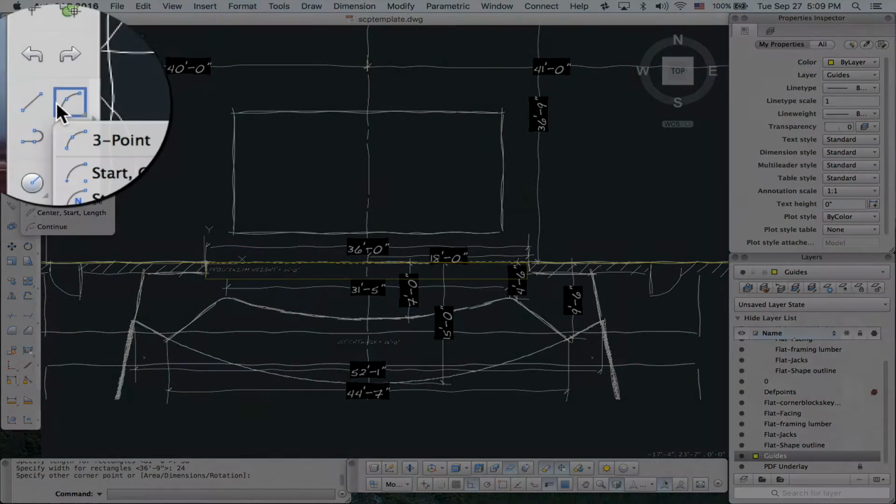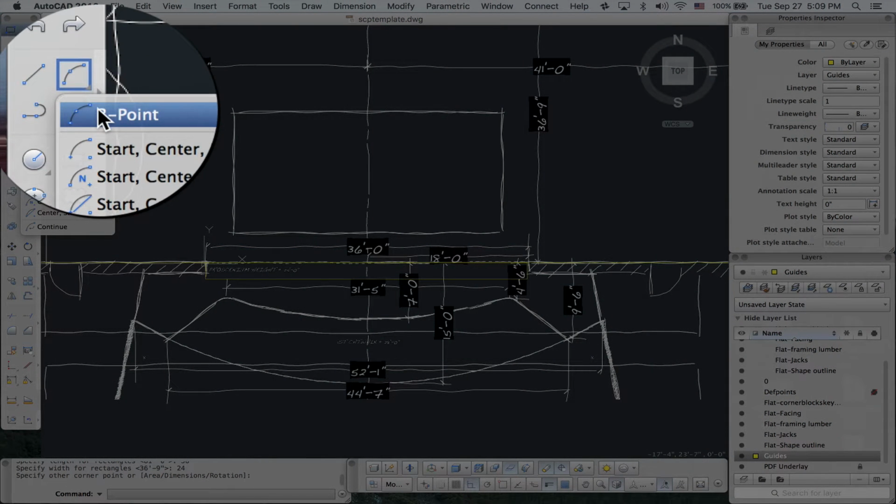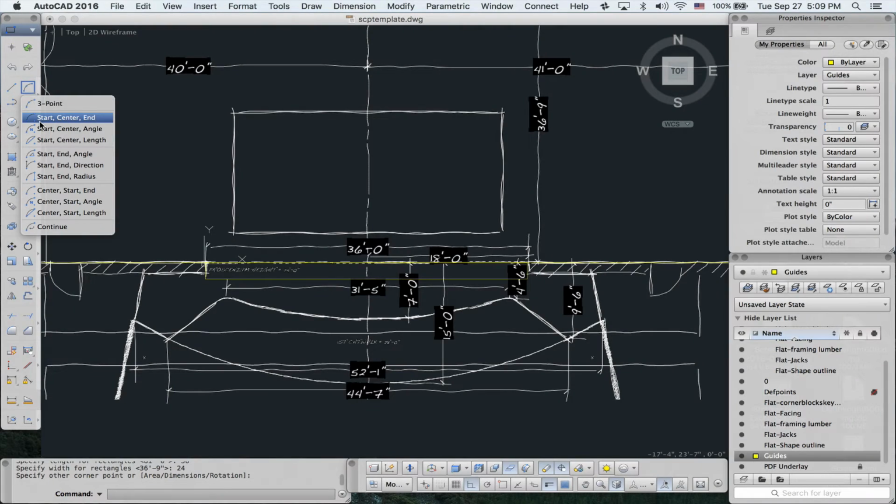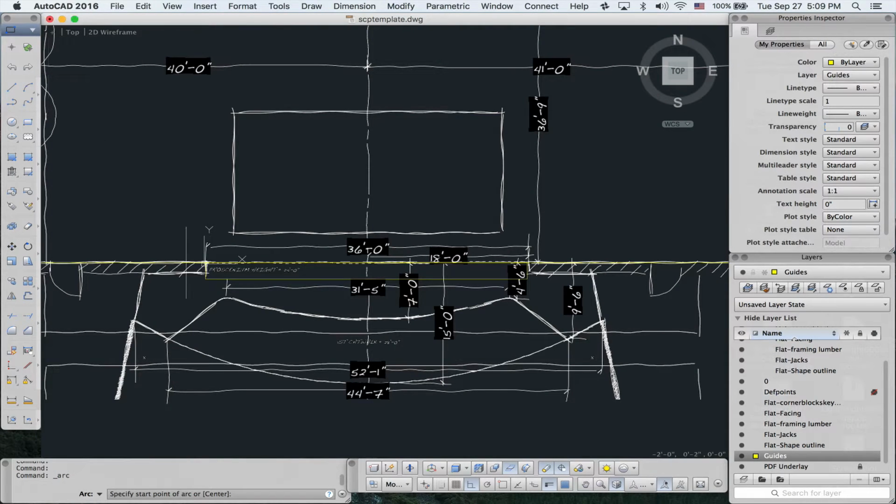Let's draw an arc, a 3-point arc. So this is going to work. We have all these choices. 3-point arc, which means we're going to start at one end. We're going to start from right here. We're going to go through the center, come around to the other side. So there's that reference. And we're going to put another one here.